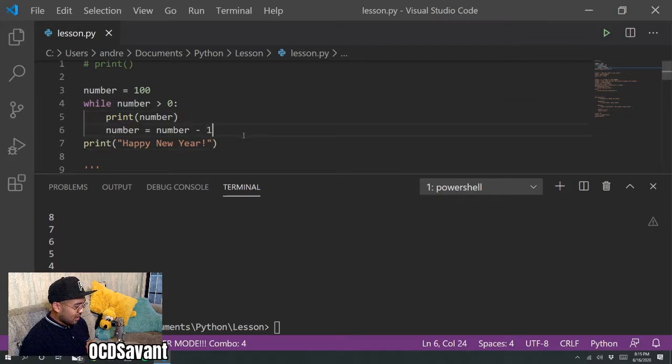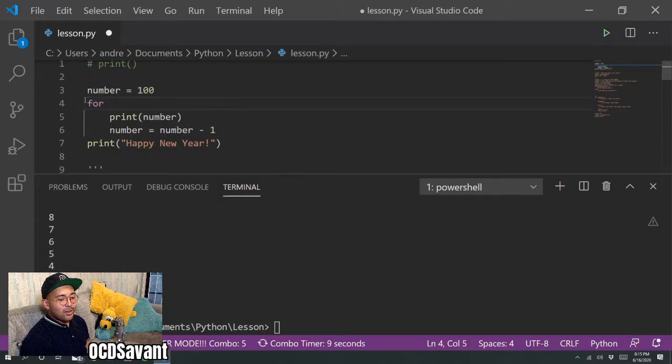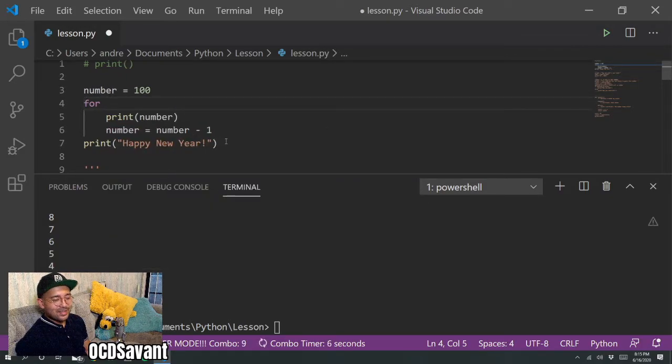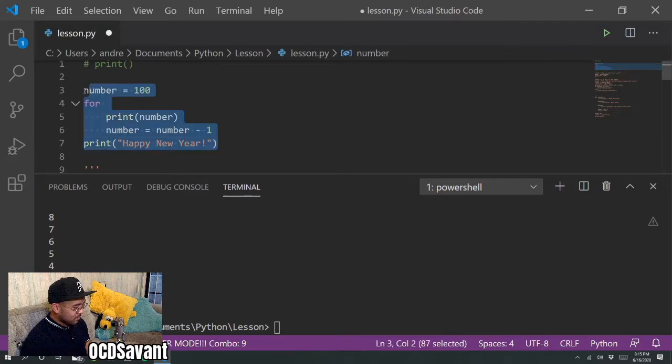A for loop operates on every element in an iterable structure. What is an iterable structure? Oh, damn it. I should have taught you guys how to do lists. Let me teach you guys how to make a list right now. So a list is just another type.